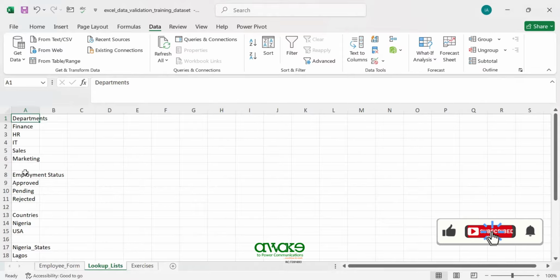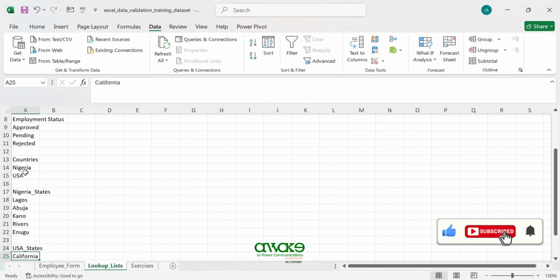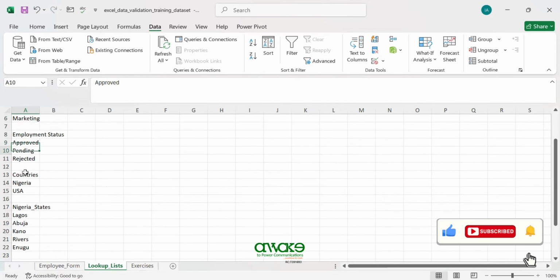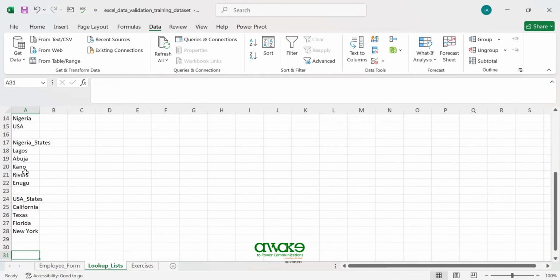Okay, so we have employment status, we have country, we have Nigerian state, we have USA state. So basically we can use countries, right? So we can use Nigeria. When we select Nigeria, the list we'll have in the states will be dependent on the Nigerian states. And if you select US, it will be dependent on the US states.